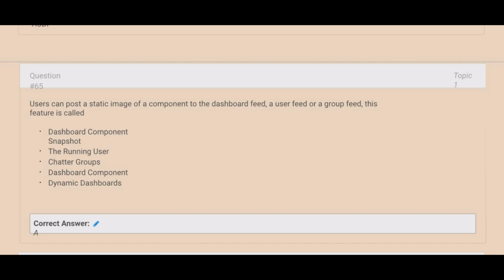Question is, users can post a static image of a component to the dashboard feed, a user feed or a group feed. This feature is called option A dashboard component snapshot, option B the running user, option C chatter groups, option D dashboard component, option E dynamic dashboards. Correct answer is option A.